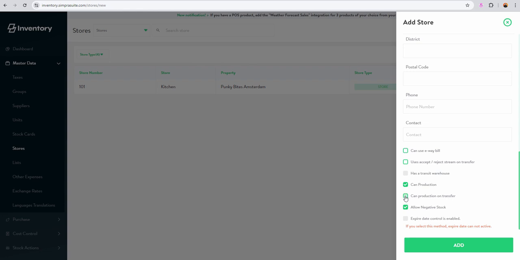When we want to transfer a larger amount of production stock items from the store we have created to another store, if we want production to be made in the amount of the difference, check the box Can Production on Transfer. If the Allow Negative Stock box is checked, we allow our stocks to go negative as a result of our stock movements in the store we have created.